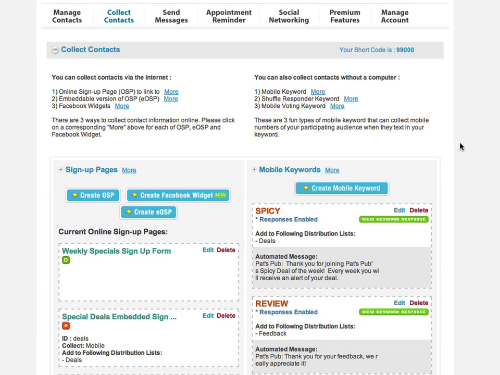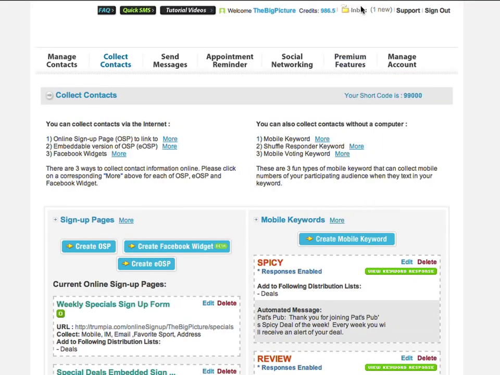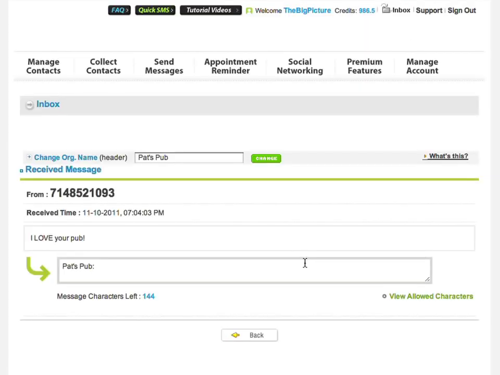So one way I thought of to make this work is I've set up a keyword called review. And the way this keyword works is if you send the text the word review to 99,000, followed by a message, I will actually receive a notification in my inbox right here. So I can actually receive the message and then respond back to the customer with my own message, which can go a long way to keeping your customers happy and engaged.